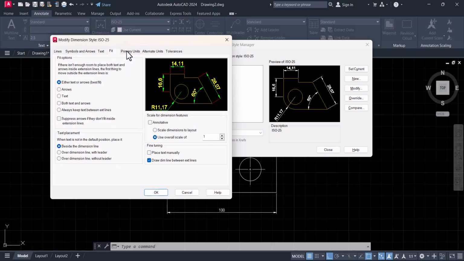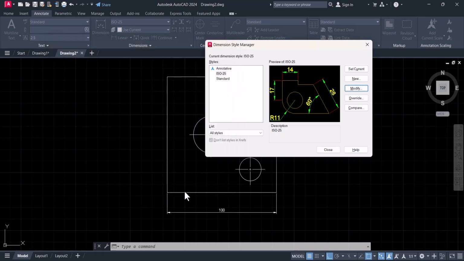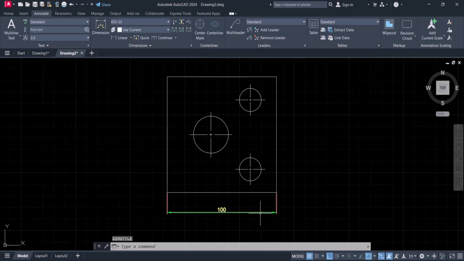If that is okay, now you have to click on Primary Units, and here you have to change the precision. We don't want 16.6, we want only a single digit value. Now it is changed, and here we don't want commas, we want a period, a dot. Then click OK and close this. You see now what the dimension is changing to: colors and dimension lines. In this way you can do the setup, and now when you do the dimensioning, the color will be the same like this.